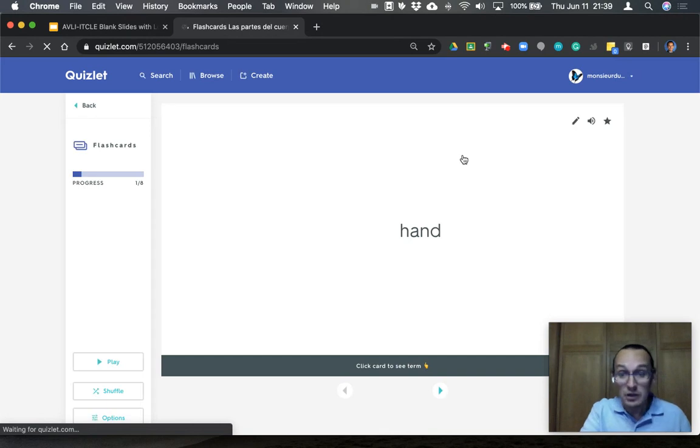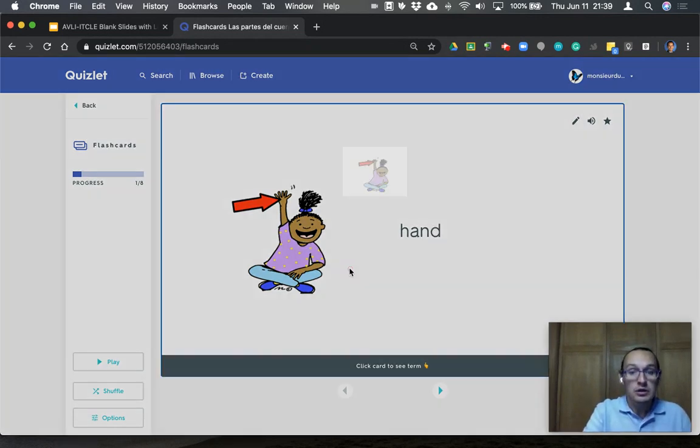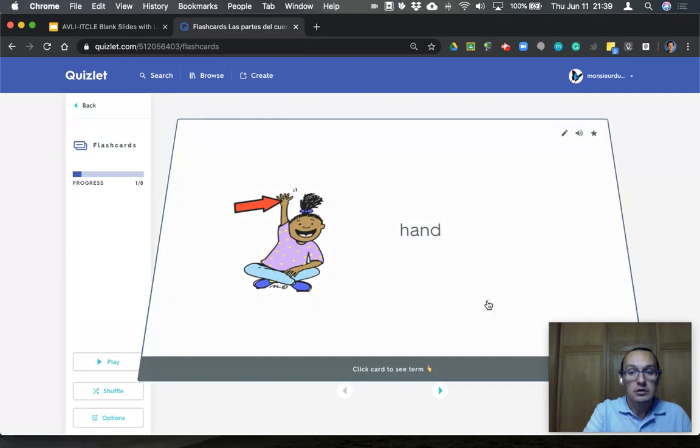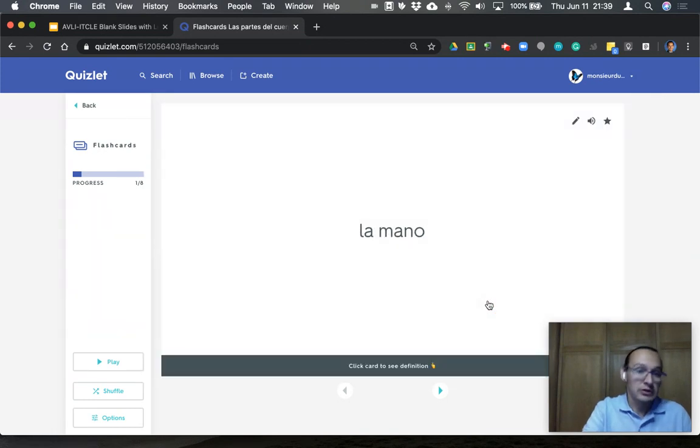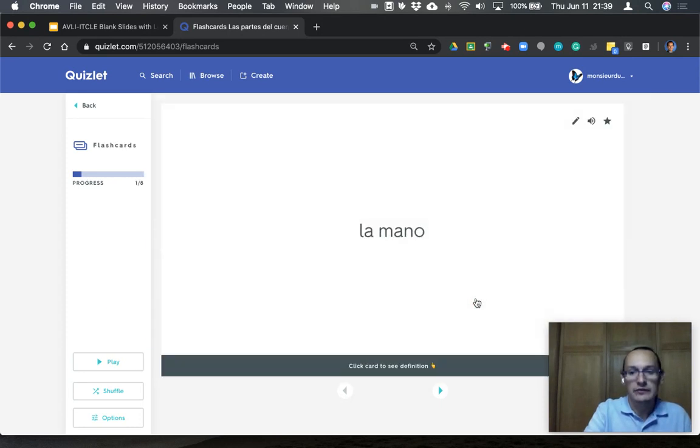Now, if a student downloads the app, this is going to be what they mainly do, is you're going to have the image with the term in English. And then on the back side, you'll have the term. So you have the definition with the image, and you have the term.